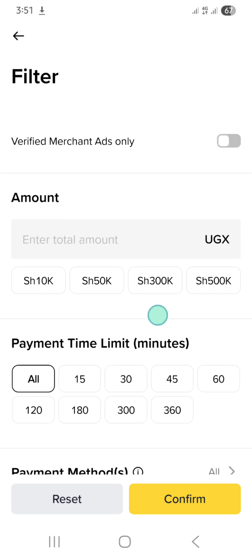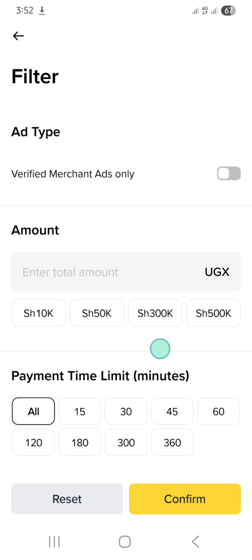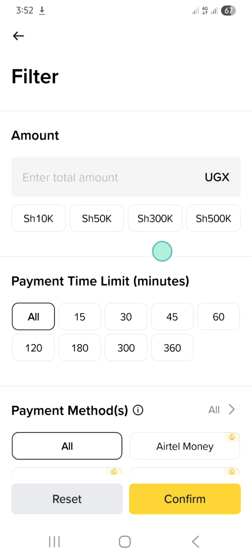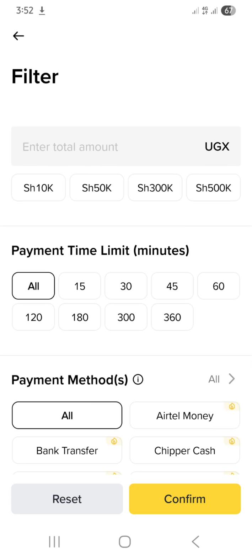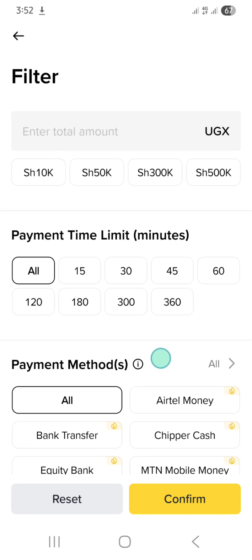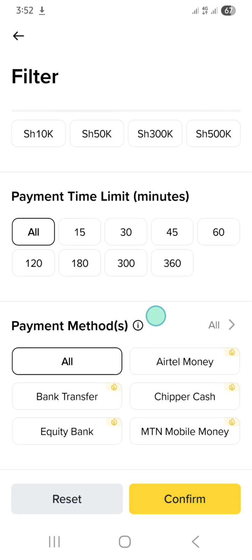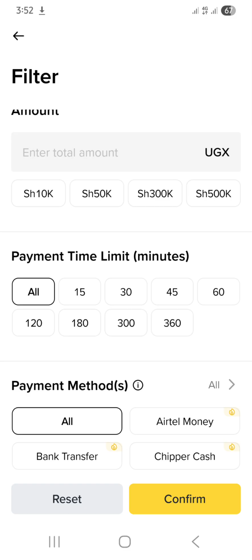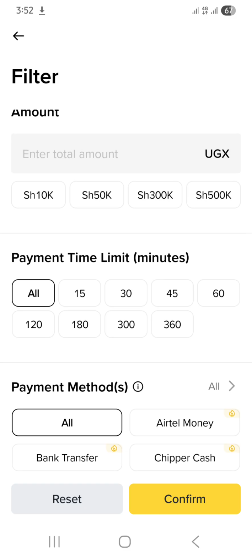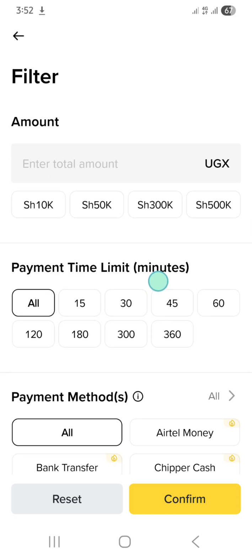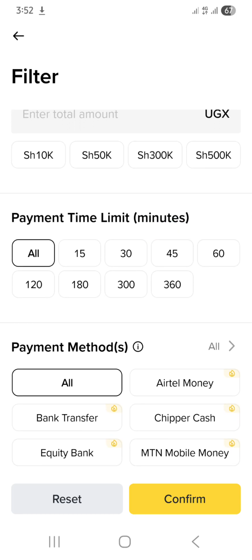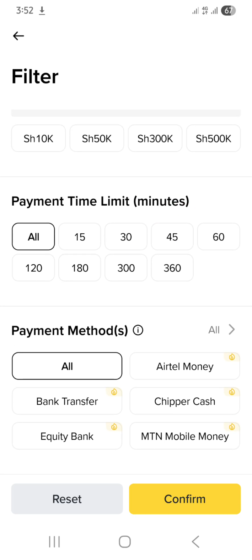So it's always good to leave it all plain. You don't mark it. Then also the amount you wish, because, like we are going to see, these people who are selling usually have limits. Someone is selling from this limit to this limit. So if you type here the amount you want, it can direct you to the right limit. Then the payment methods.